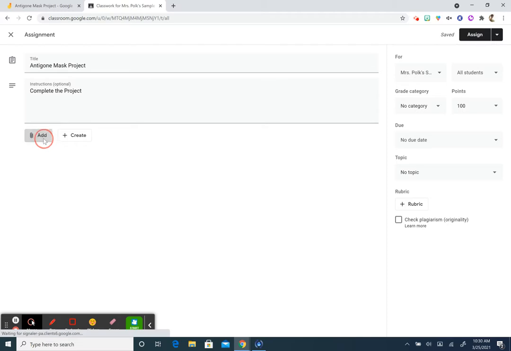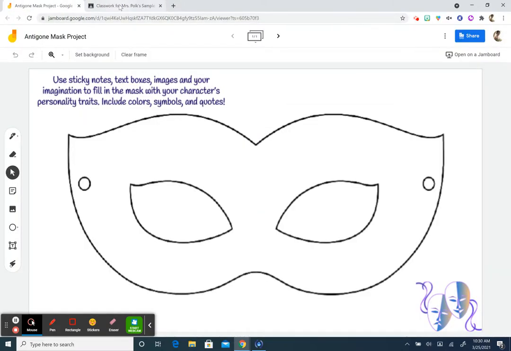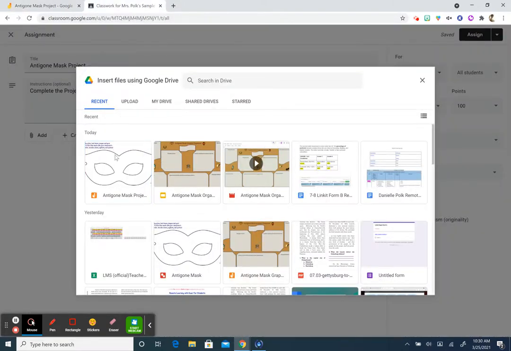So I'm going to add my file. I have my Jamboard up here, but I'm going to add the file from my Google Drive. When you create a Jamboard, they automatically save to your Google Drive. For organizational purposes, you can create a folder for your Google Drive, but since I just created this and opened it up, it will appear as the first file under my recent tab.